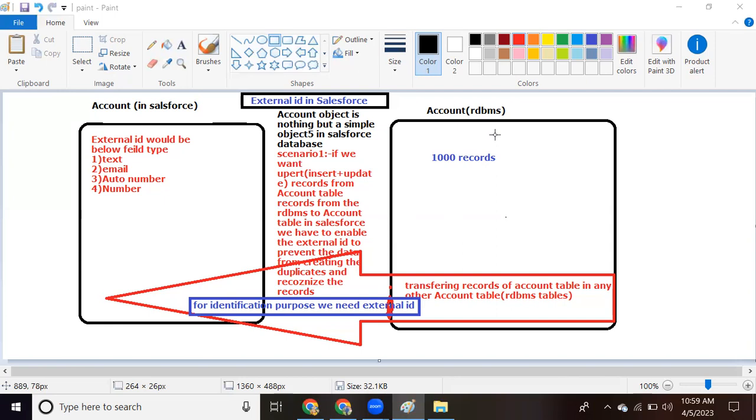In the account table in the RDBMS we also have many records. Those records are identified with anything, it could be serial number 1, 2, 3, anything. In Salesforce we have IDs called 15-digit ID and 18-digit ID. But in the account table in the RDBMS, that may use a serial number or anything else.